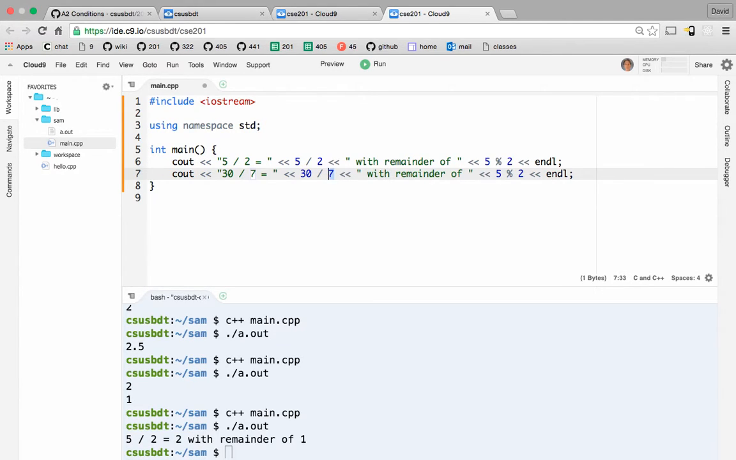What will this compute to? 4, right? 4 sevens is 28. So 30 divided by 7 will be 4. And so we're going to end up taking 28 out of 30. So what's the remainder going to be? 2. Good. So 30 mod 7. That means what's the remainder after dividing by 7? 30 mod 7 will be 2.